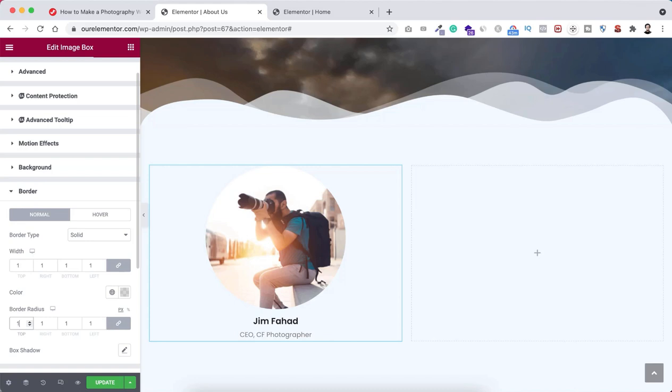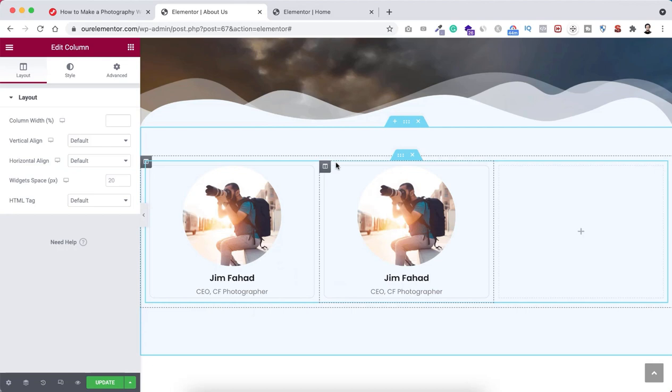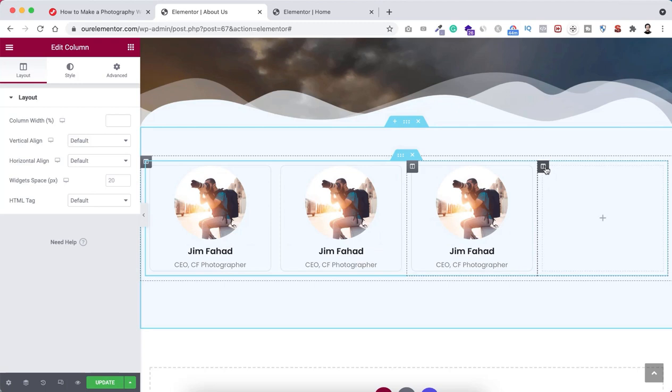Now I want to duplicate this inner column couple more times, so hover over on this column icon, right click here and then click on duplicate. Again, right click here on this column and click on duplicate. And let's delete the empty column, right click and delete.